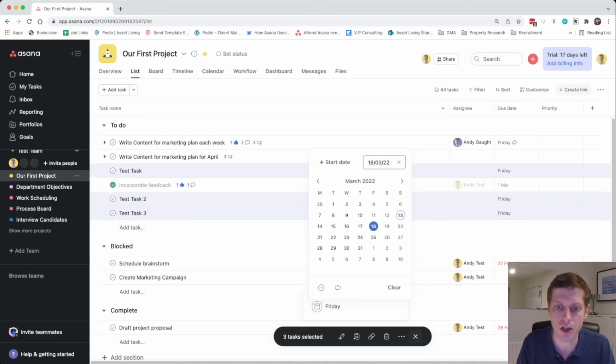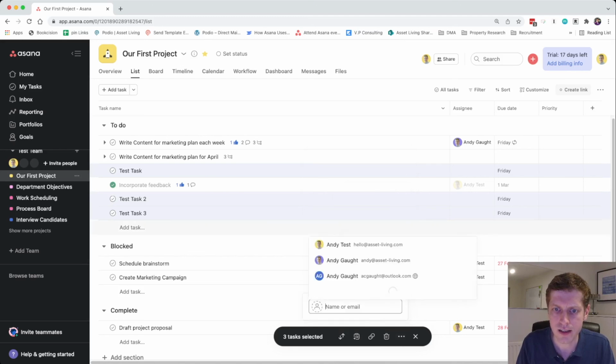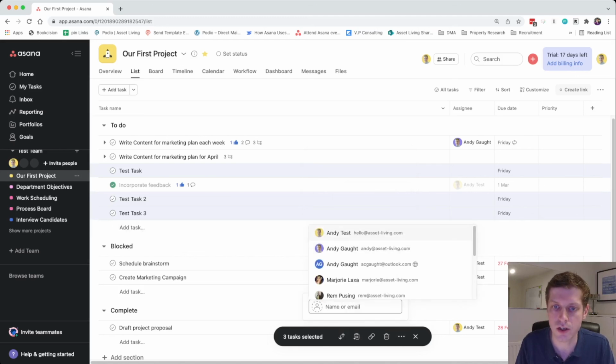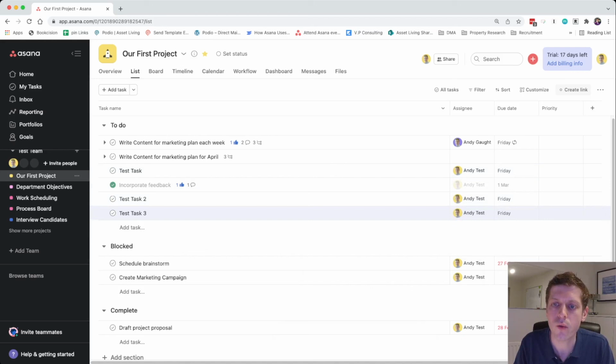Or perhaps I want to go and say who's responsible for them. So if I go assign, and then in here I can go and say, well, I'm going to be responsible for these. I'll go and click on that one. And now my name has appeared next to all three of those tasks at once. So, and I can just click off them. So that's a really quick way to go and modify and move tasks in batches rather than having to do it one at a time. So just remember to hold down that command key or the Windows equivalent.